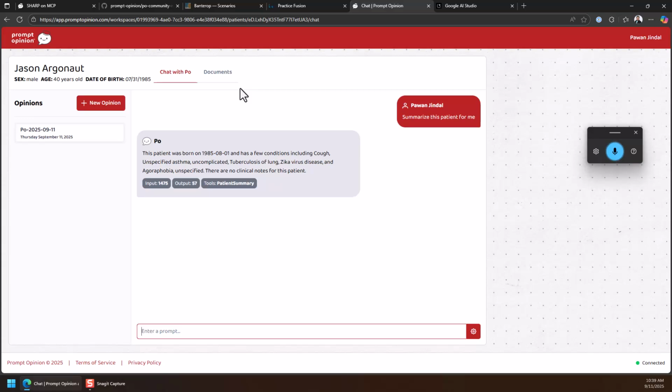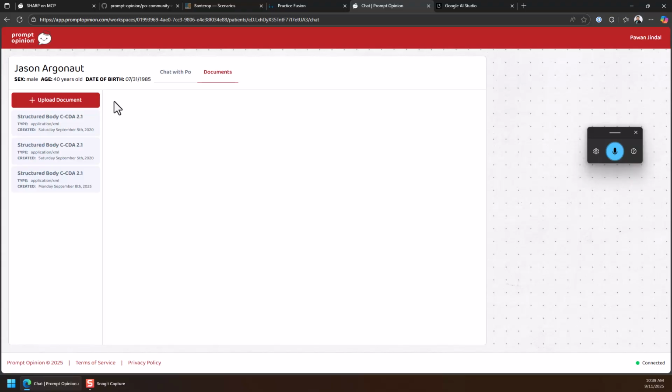What I want to show here is that we also have the ability to upload documents. When we are uploading documents, we're not really uploading them to Epic. We can customize this, but we have a distributed FHIR server where we can upload documents, and then when the chatbot connects, it can merge the documents that are uploaded to this app along with the documents that are available from the FHIR server.